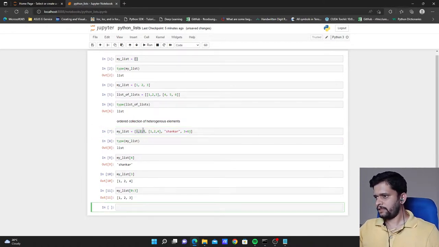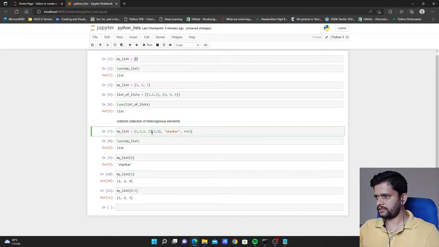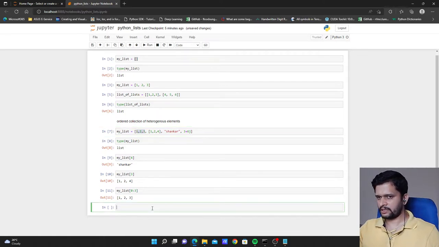Okay. Please don't get confused. This is not this particular list. As you can see, the elements are different, 1 to 4 here. The first 3 elements are 1, 2, 3. Hope this is clear. Okay.